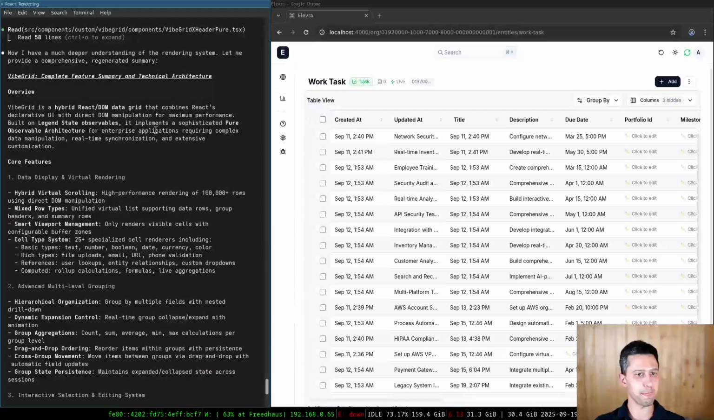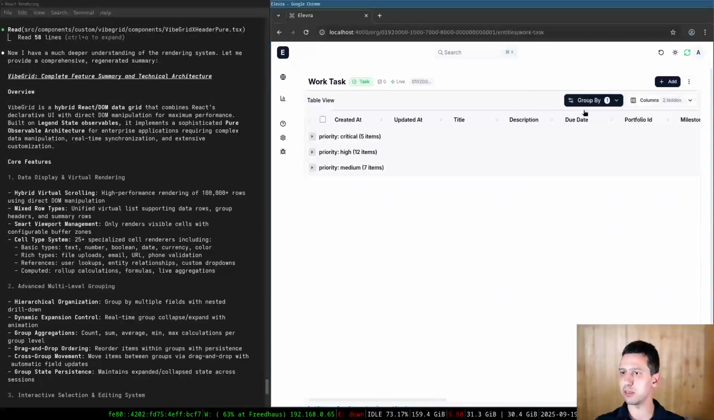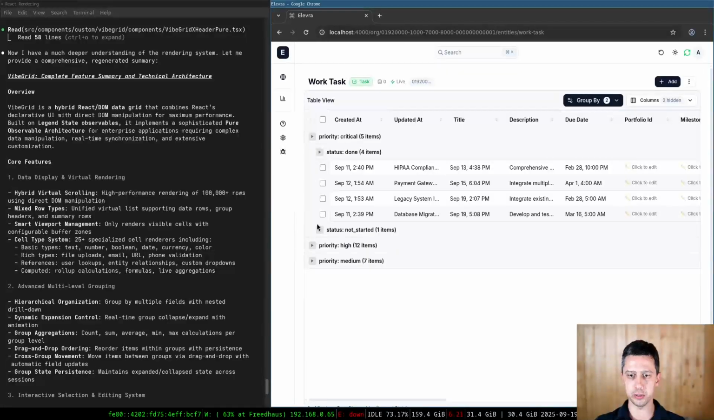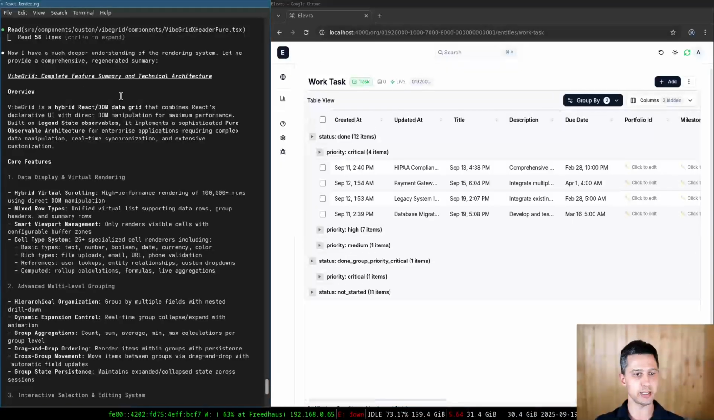Let's see what else. Right, mixed row types. So we have different rows. We have data groups, headers. Oh, we can even do nested groups. Let me see this. Boom. Nested groups. You can't even do that in ClickUp. Let's rearrange that. Okay, the groups is serious fire action here. Okay, so we have different group settings.